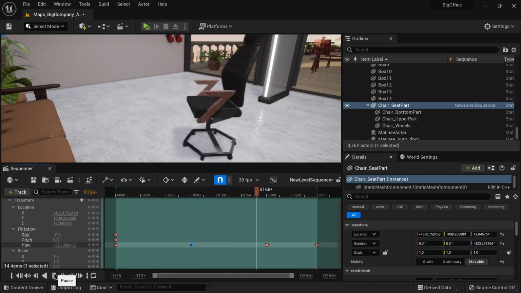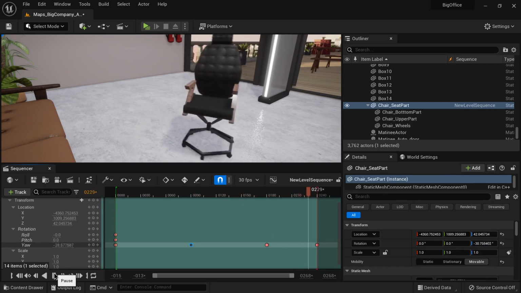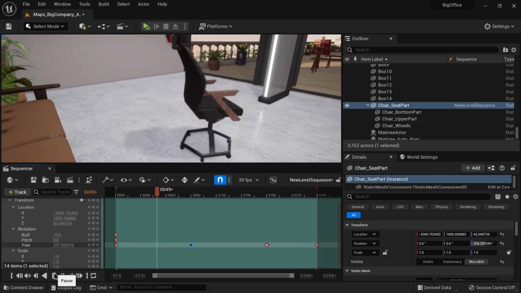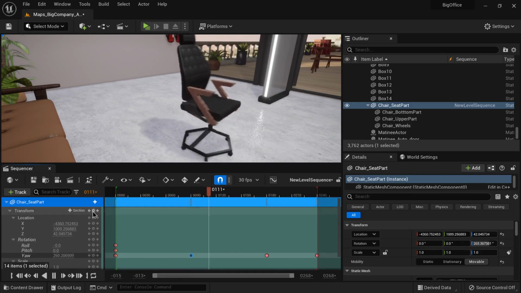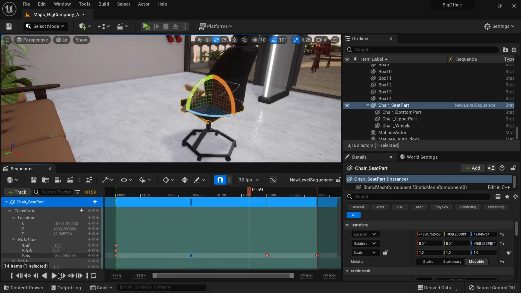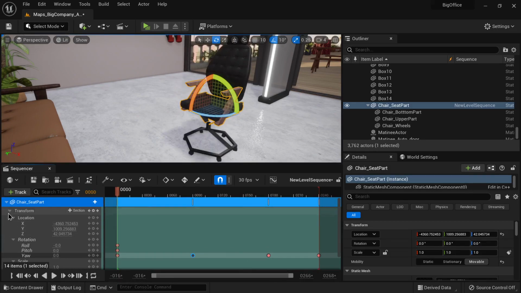So we can actually add the transformation and the rotation both at the same time. So let us pause our animation and we'll go back to the first frame. Now let us record the current location for this chair. I'll just press this keyframe. It will set the keyframe for all X, Y, Z.